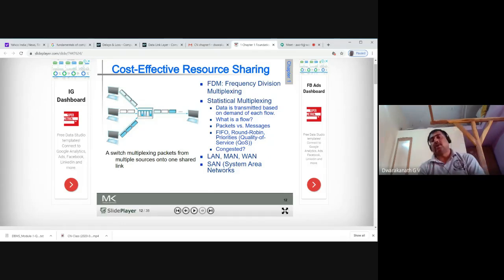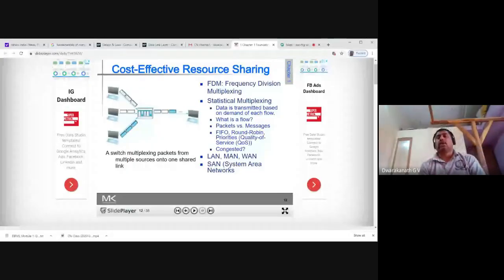MAN is a metropolitan area network, where you can consider a distance of 3 to 5 kilometers. Here we are using the analog concept. You are using coaxial cable. Your computer is a digital system, so there must be a converter between the coaxial cable and your computer; for that you need a modem.